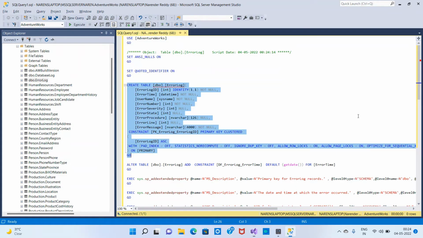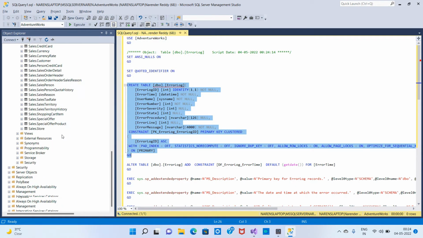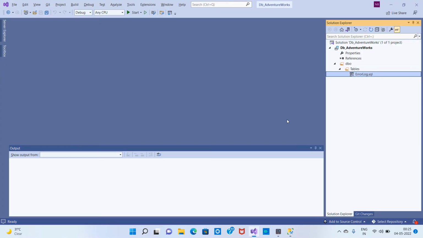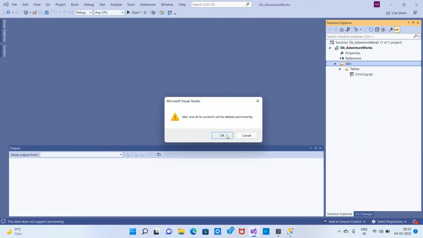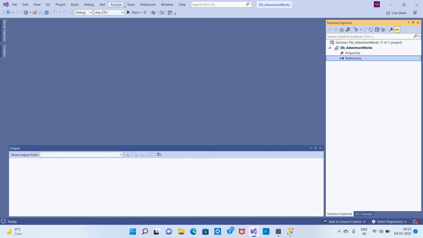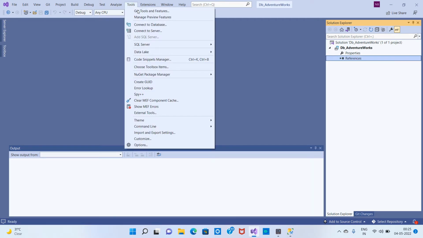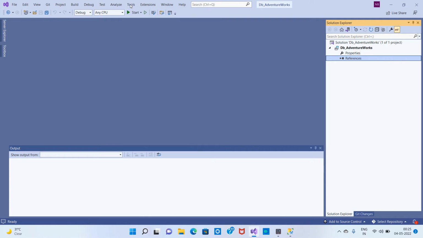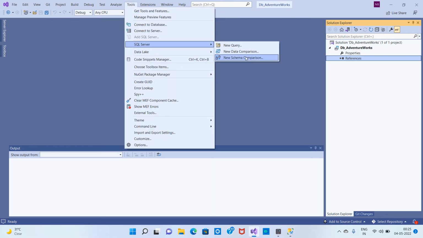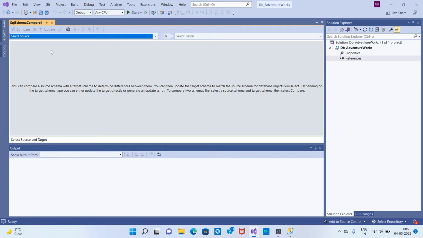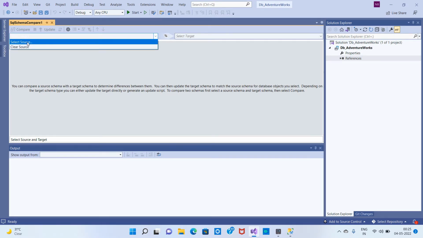But it's a time-consuming process, right? Because there are a number of tables here. If you do it manually, it's going to take a lot of time. So what's the other way? Let me delete this. To perform this operation automatically, go to Tools, go to SQL Server, New Schema Comparison. In this, select the source.